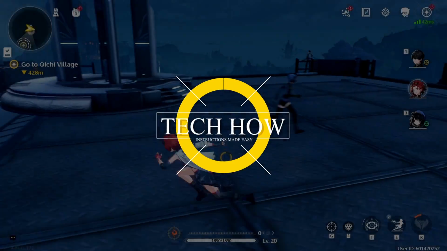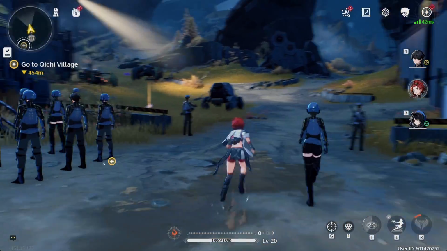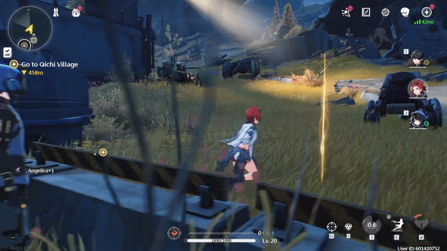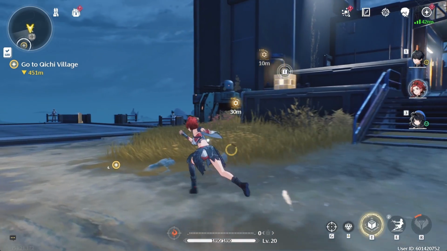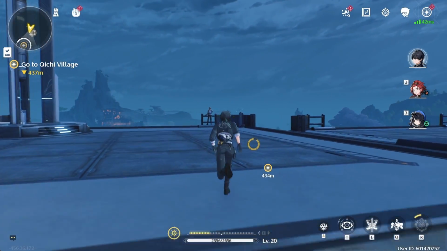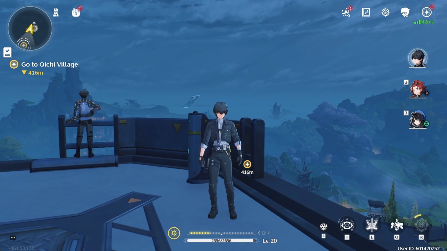What's up guys? In this tutorial, I will show you how to fix random lag and stuttering when playing Wuthering Waves on your PC. Frame drops, stuttering and random lag is usually caused by a bottlenecked CPU or graphics card.